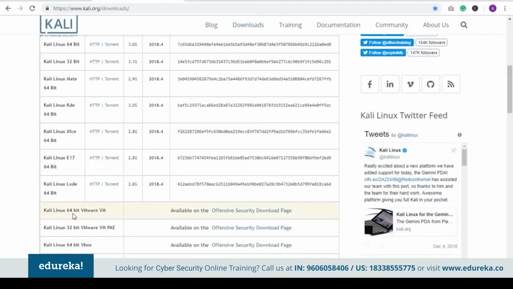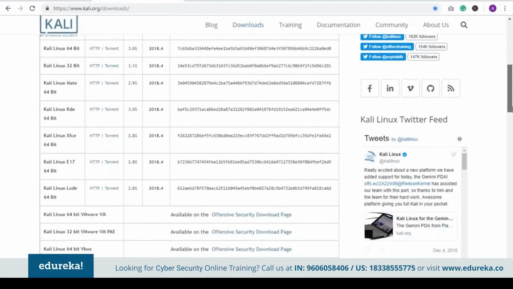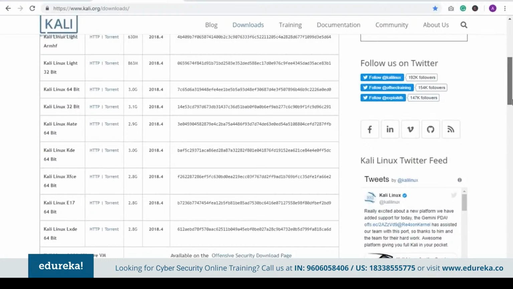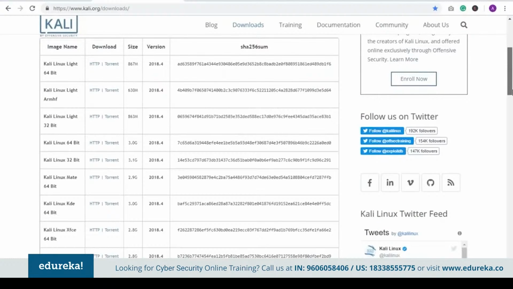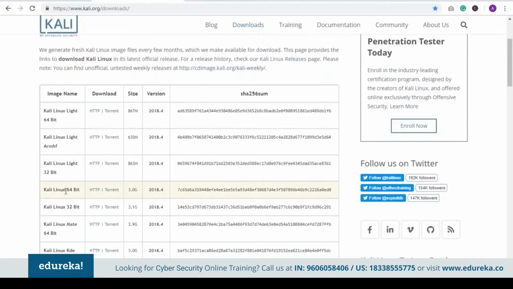It says Kali Linux 64-bit VM for VMware, or 32-bit VMware, or 64-bit VirtualBox and 32-bit VirtualBox. Since we're already learning, let's just use ISO file and learn how to install Kali Linux using ISO file. So mine is 64-bit, so I'm just clicking on Kali Linux 64-bit. I've already downloaded it. So you can either download torrent version of it or HTTP version of it. So yeah, I'm going to skip that part. So I hope you can download without any problems.